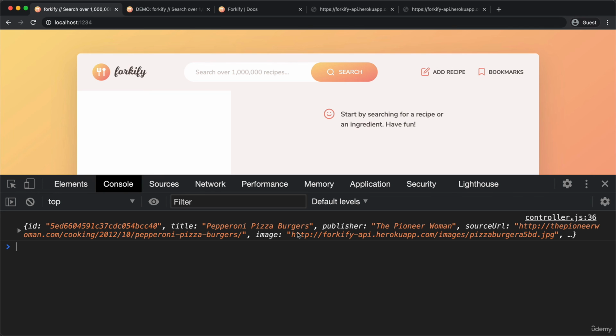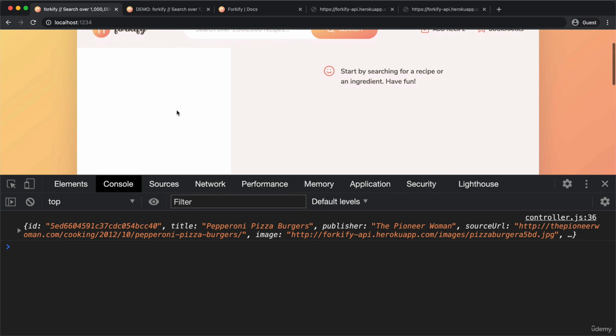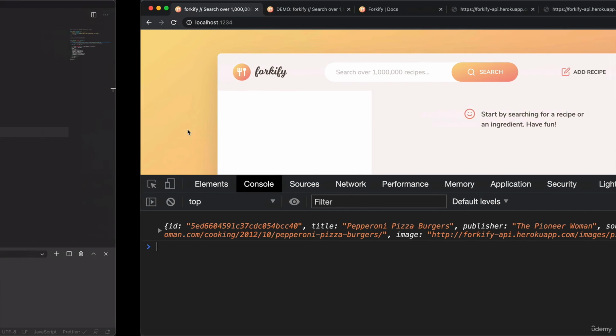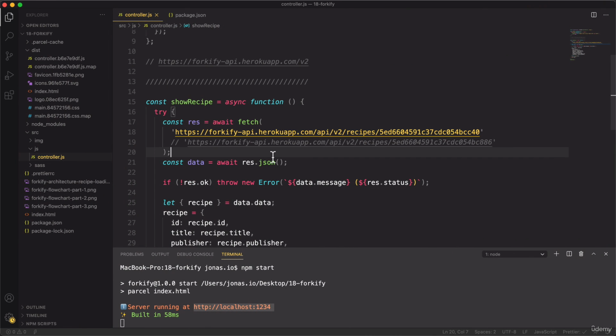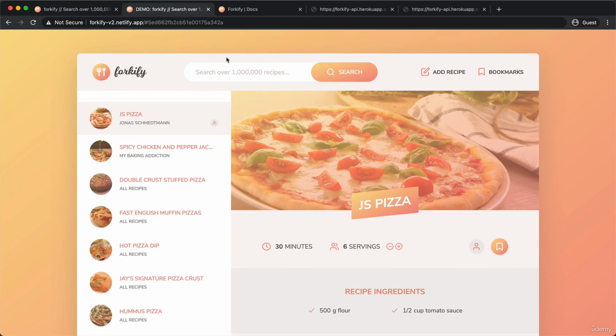So let's see. And yeah, this time it is called pepperoni pizza burgers. And so of course, later in the real world, we will then get these different IDs from our search results here in the sidebar. Okay, so we successfully started up our project and already did our first API call to the Forkify API that I created just for this project. So this was a nice start of the project, and now in the next video we will then actually already render this data to the user interface in order to create something like this here. And I hope you're excited for that, and so let's quickly move on.